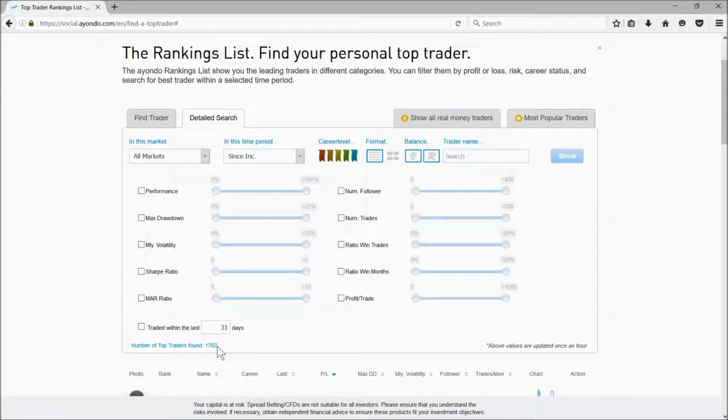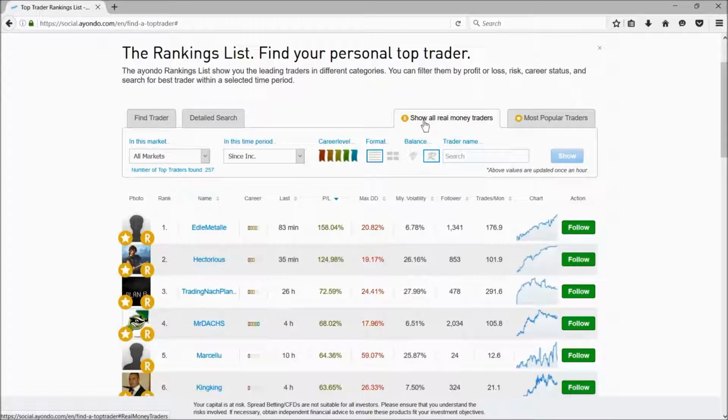There we go, 1,762 top traders. So if I flip back, what I want to see first of all is real money. If I click on here, hopefully you can see that, show all real money traders. So here we go, there's all real money traders, and it's sorted by P&L. And I am following these two in an account.